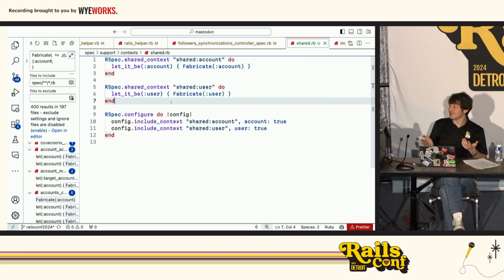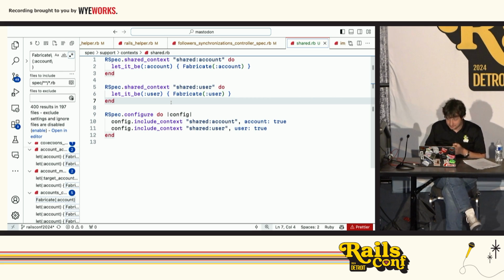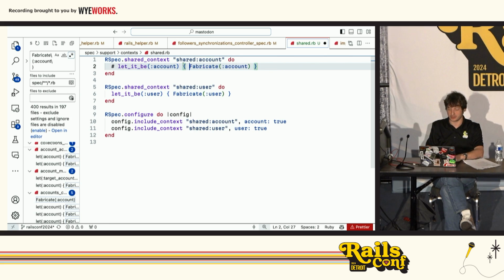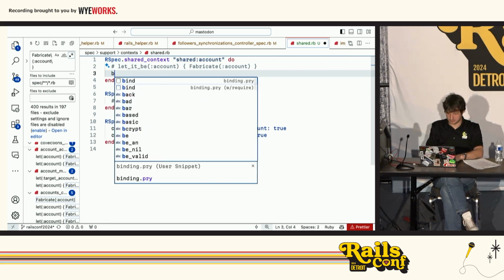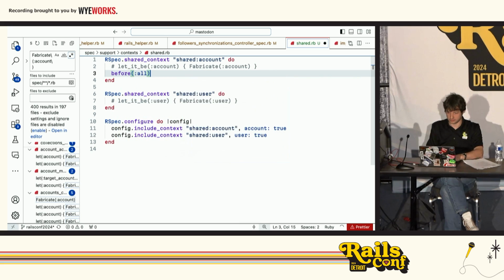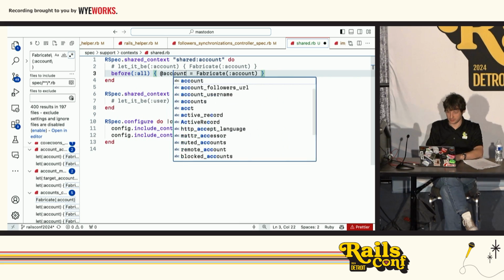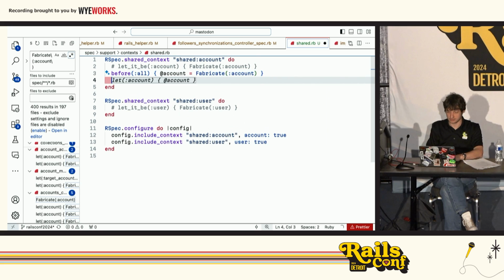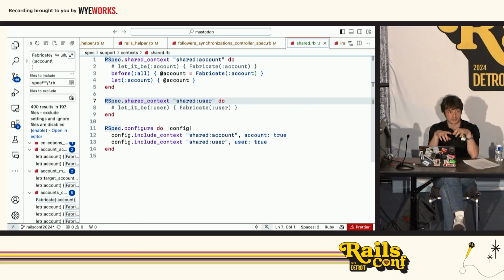What's it doing? Yeah, that's a question. Okay, it's making it fast. Why, right? Okay, let me rewrite it in pure RSpec to explain what it's doing. It's doing the following. For all, account, fabricate account, let account, kind of. So we create this record once for the context, in our case, for the file, and reuse it.